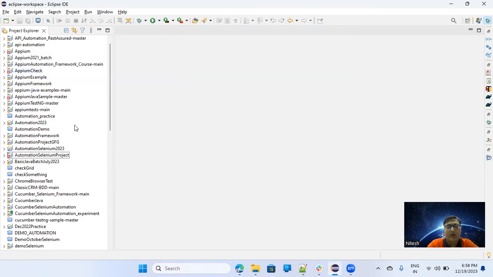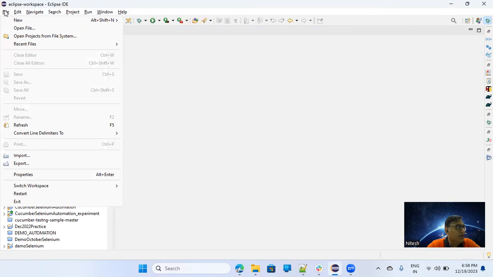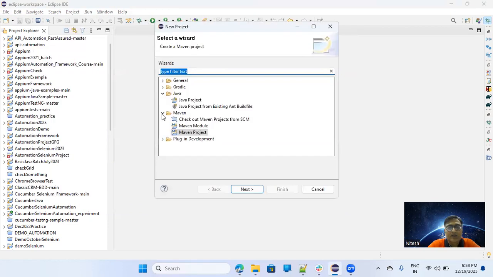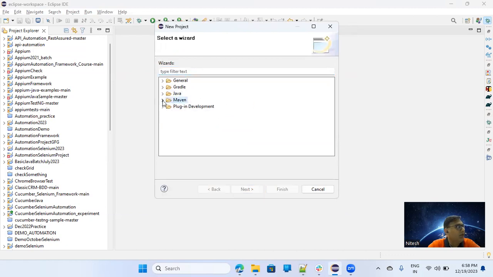Now you can create a project here. So let's create a simple Maven project. I'll say file, new project in Eclipse, and there are a lot of options available here. I am selecting Maven project because it gives you a lot of flexibility and benefits, how you want to create your project and the structure, what dependencies you want to add, what libraries you want to add. So I'm selecting this. I'll say next.